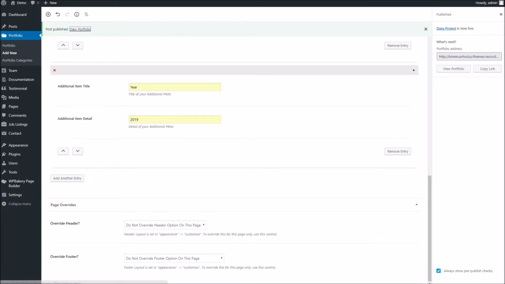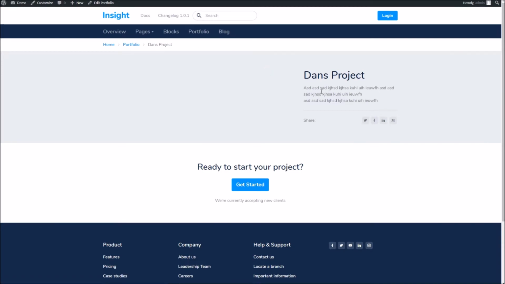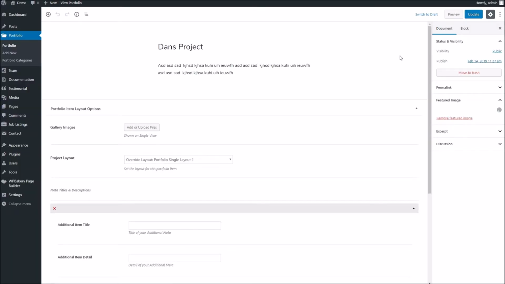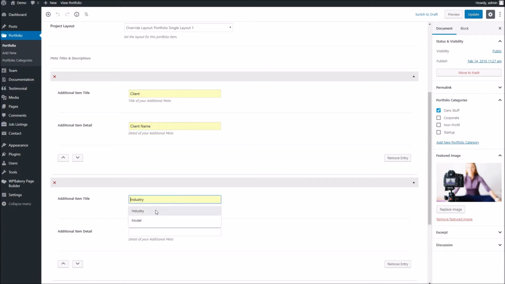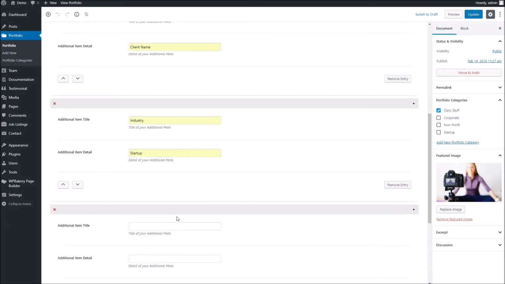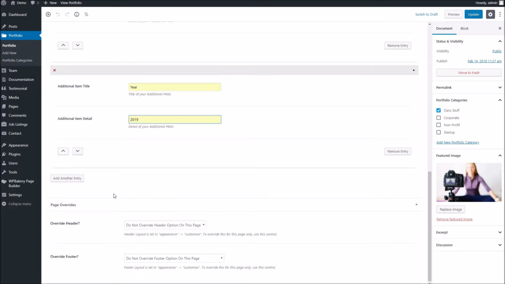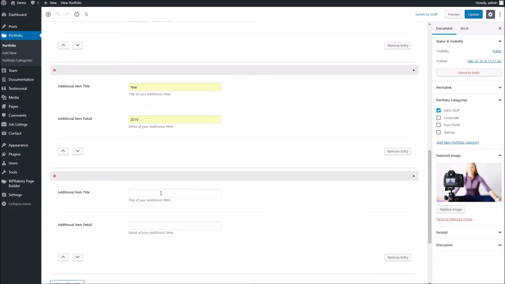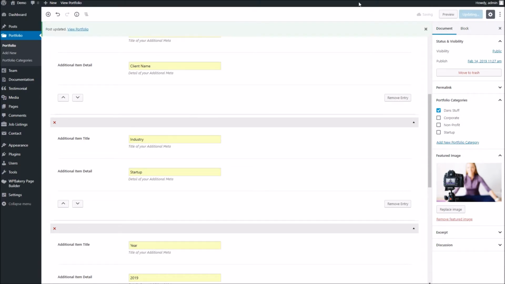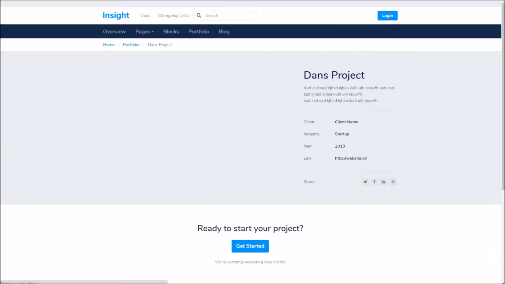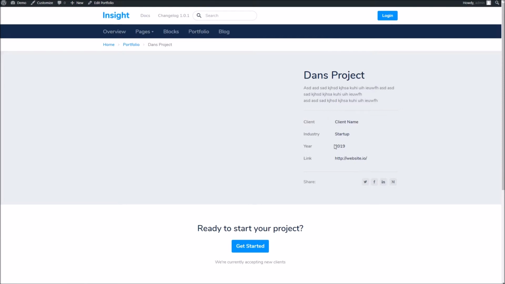So if we were to publish that, oops, forgot to publish. Just quickly add these in again. And maybe one more for good measure. Okay, so we've added 4 sets of details there. We'll update the post, refresh, and you can see that's all appearing perfectly.